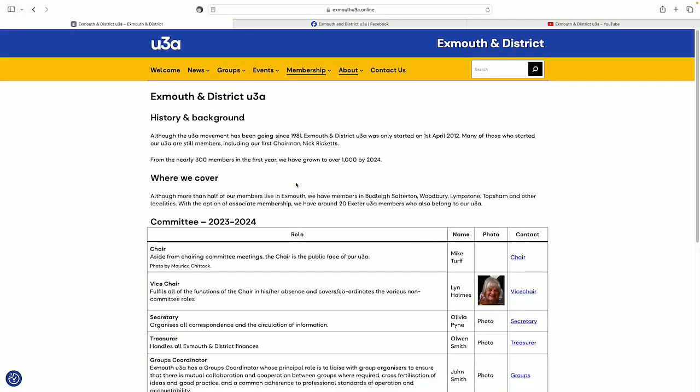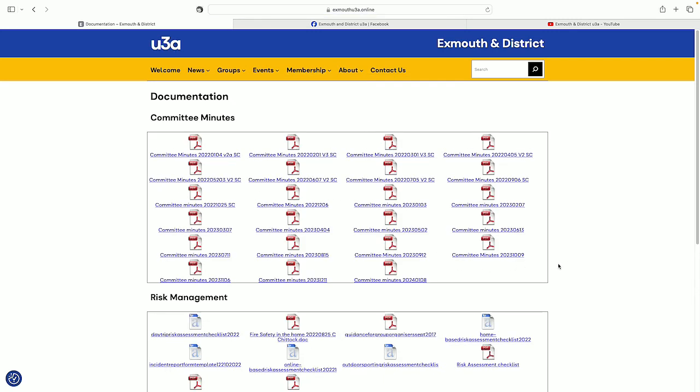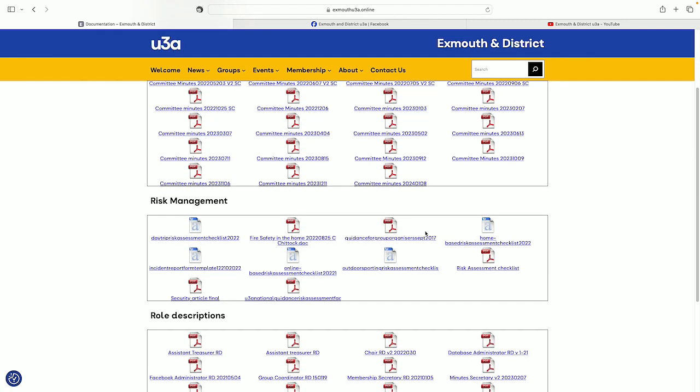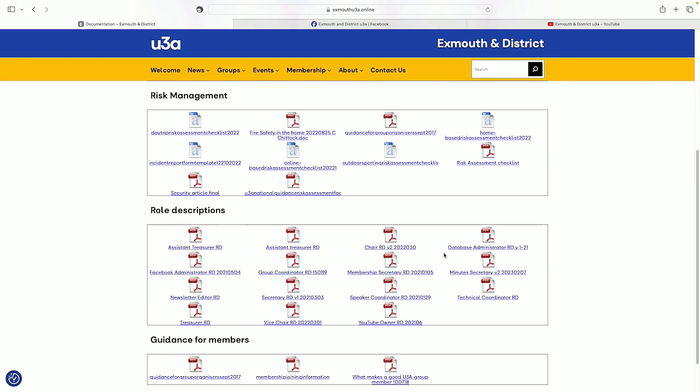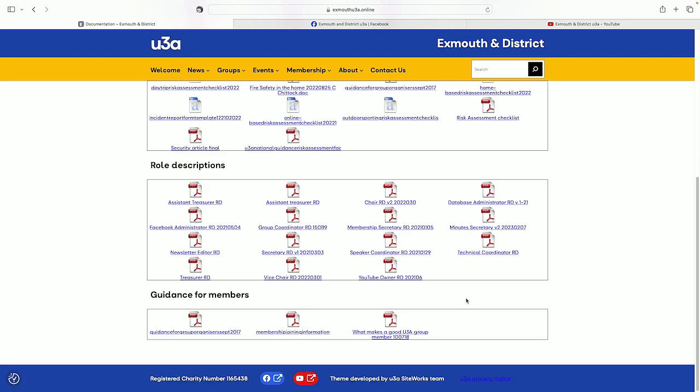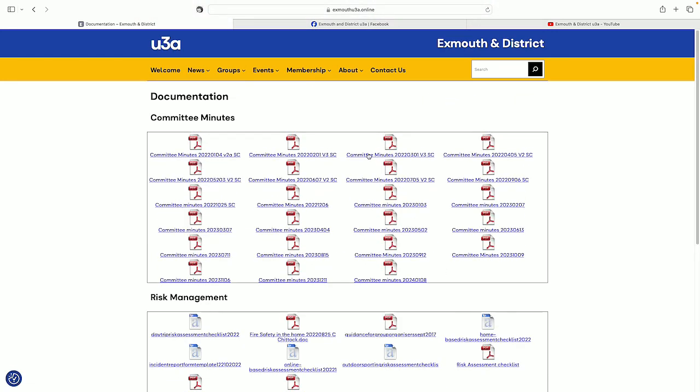If we go back to our About section, the final section is documentation, and you can see that we've got documents which you can look at and download if you wish. So you've got the recent committee meeting minutes, risk management papers, role descriptions, and guidance for members. You just, again, click on anything that's blue and that will take you through.